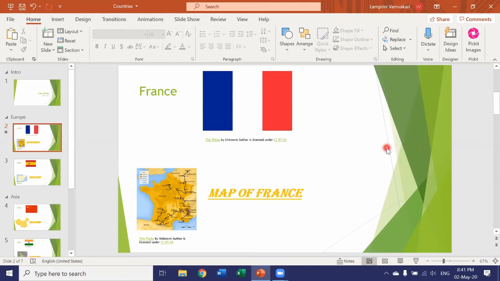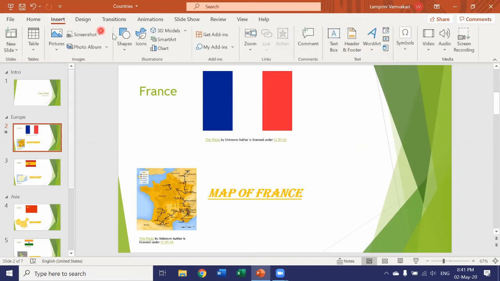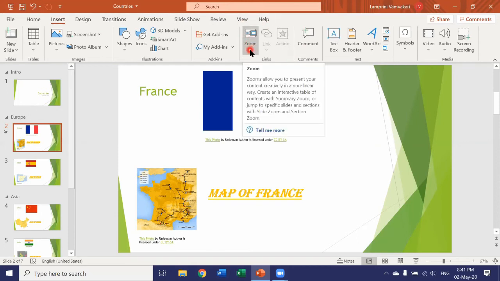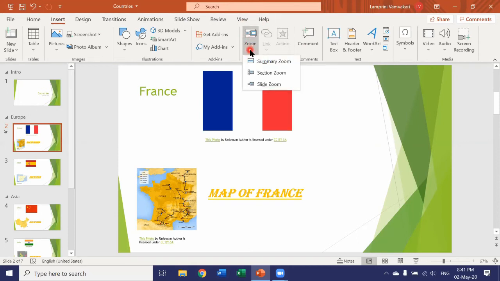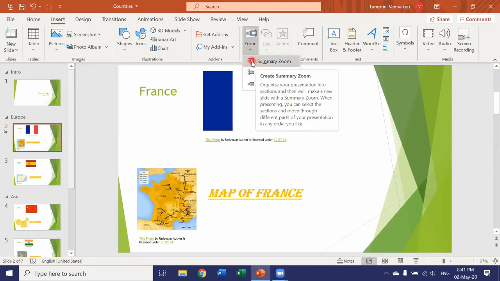Now let's take a look at one last thing. In the Insert tab, in the Links group, there is a button called Zoom. Let's click on the arrow. It gives us 3 different options. We're going to talk about Summary Zoom. With this button, we create a Summary Zoom. Organize your presentation into sections and then make a new slide with a Summary Zoom. So let's click on it and see exactly what it does.